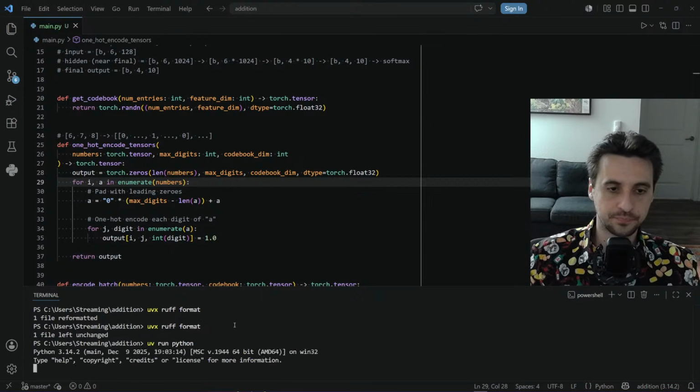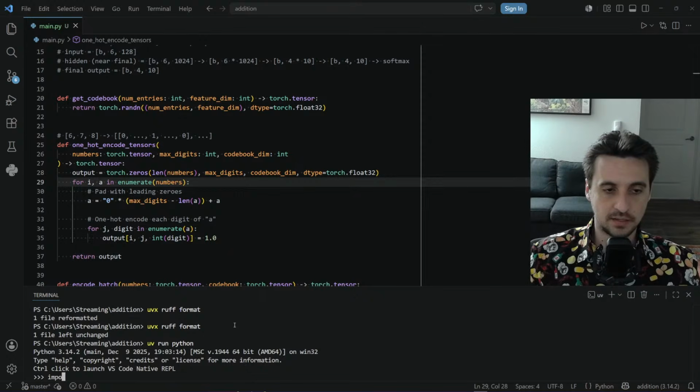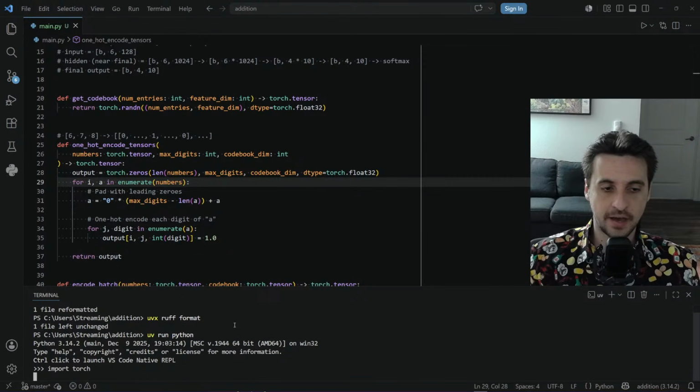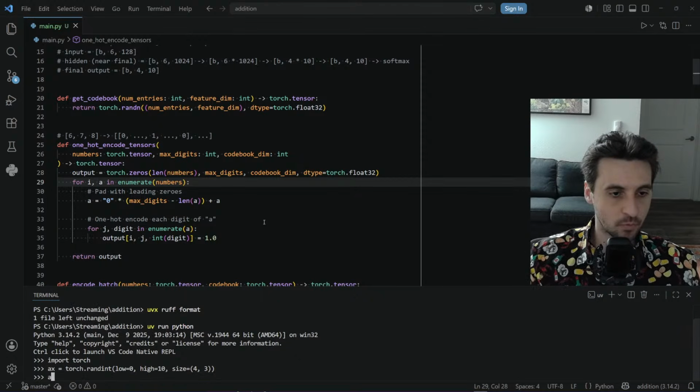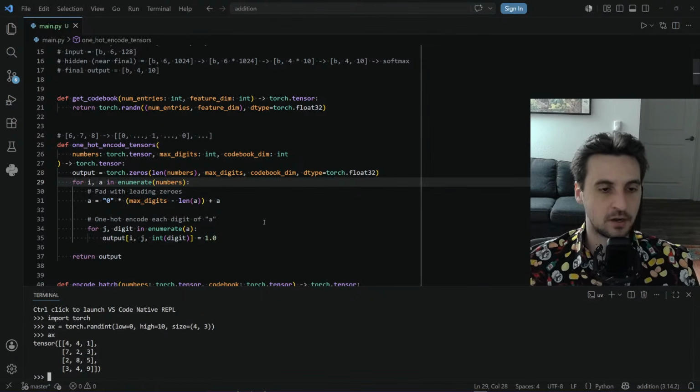So let's say I have this. Let's say, because right now we're working with digits, right? We are gonna say we have rand int from 0 to 10. So let's say I have 4 numbers of 3 digits each. I need to encode these to one hot. So I want the result to be 4, 3, 10. And I want to inflate the result.